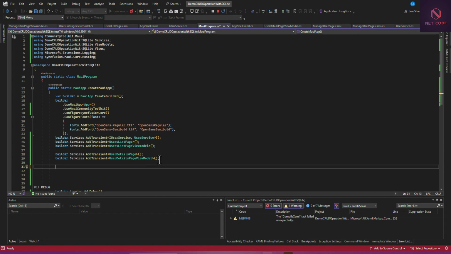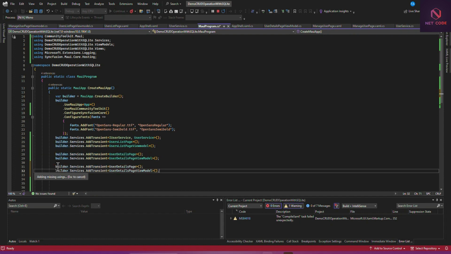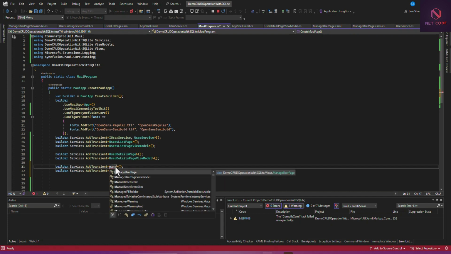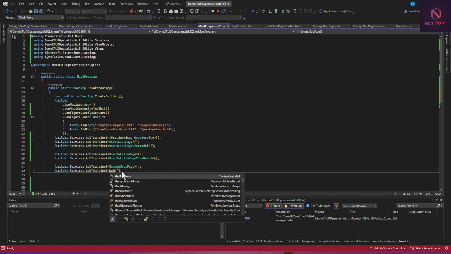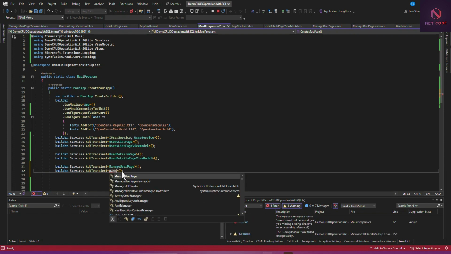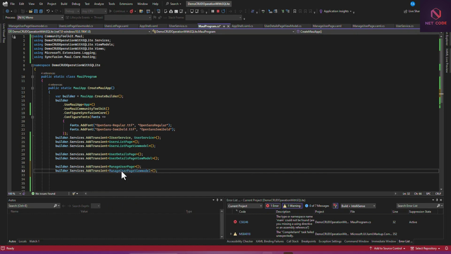Now we have to register the main page. That is the manage user. So let's paste this, and this is going to be the manage user page, and now this is going to be its model. So manage user page view model.